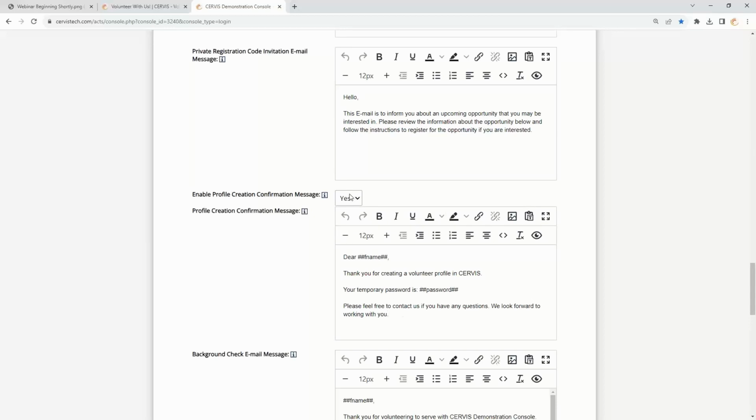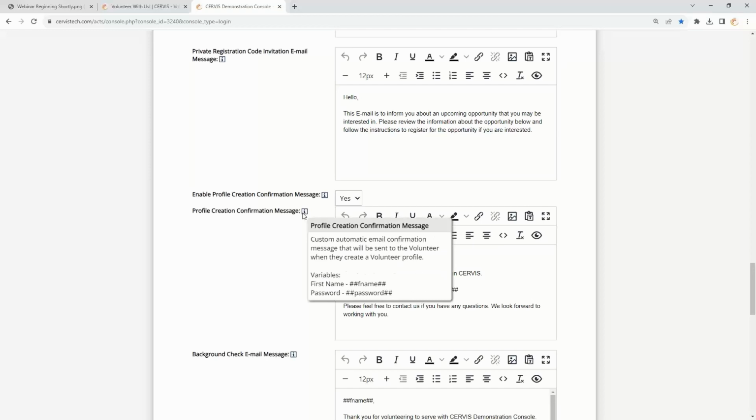If that's not enabled, obviously you can modify that and you can change what data is being sent to the volunteer. Now there's a couple things I want to point out. One is that you can employ some variables in here. You don't need to memorize these or scribble these down. They're written in the information box next to this field.